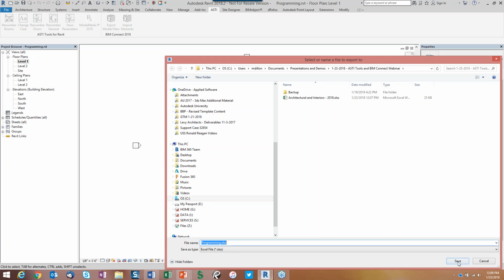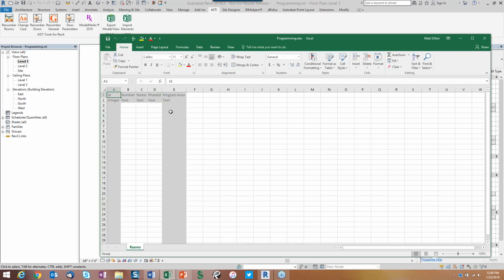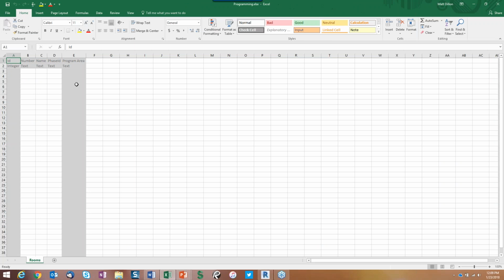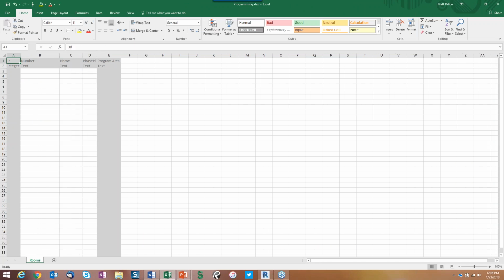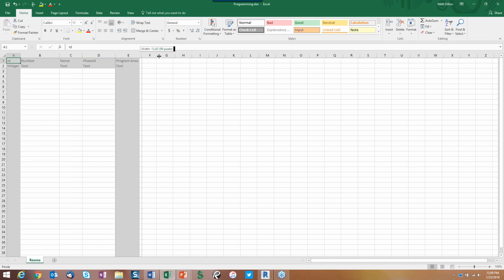There's really nothing to export. All I'm doing here is making sure that I get the properly formatted Excel spreadsheet. So now I've got the headers that I need, where BIM Connect is expecting to find them when I do the import, and now I can input data.